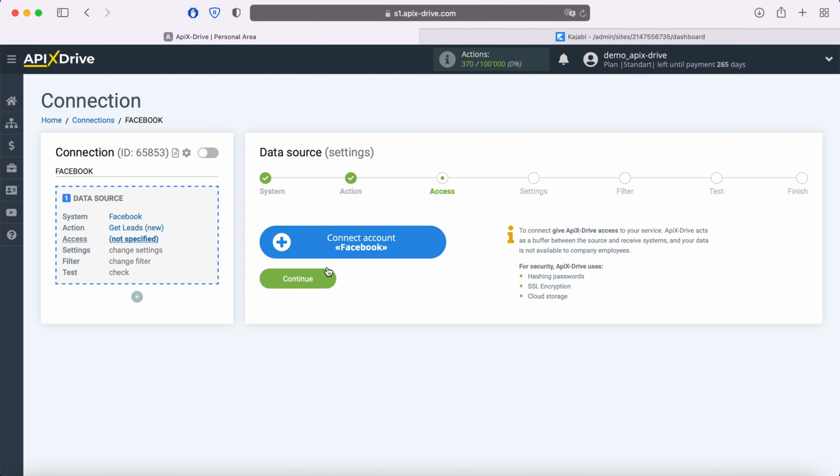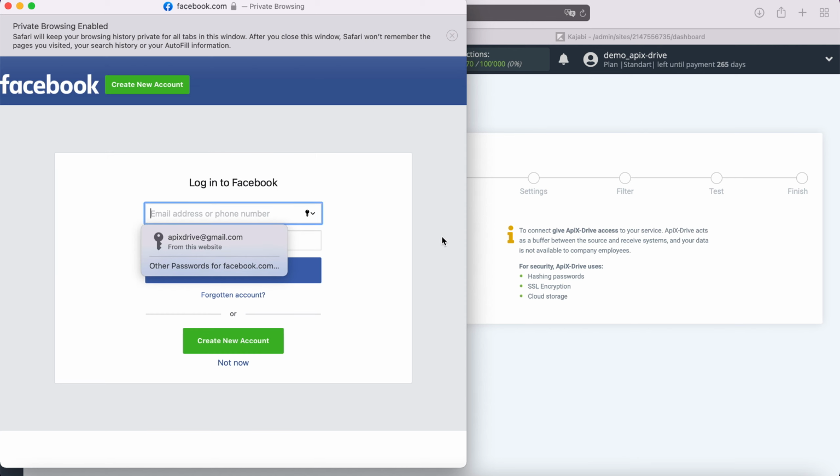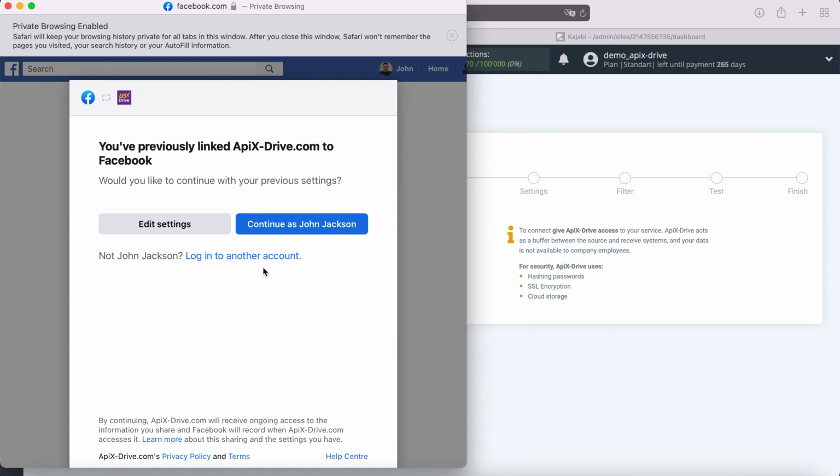At this stage you need to connect your Facebook account to the ApiX-Drive service. In this window we need to specify the username and password of the Facebook personal account. Then go to Advanced Settings.